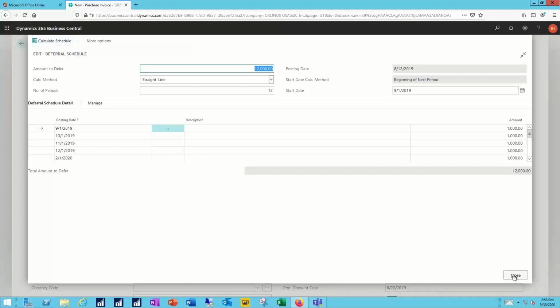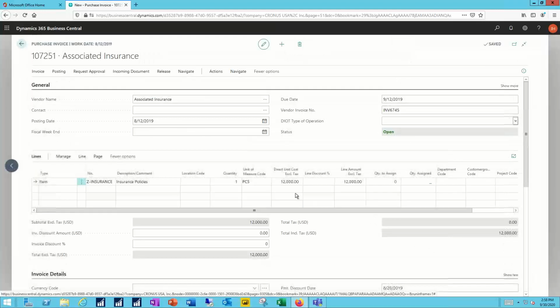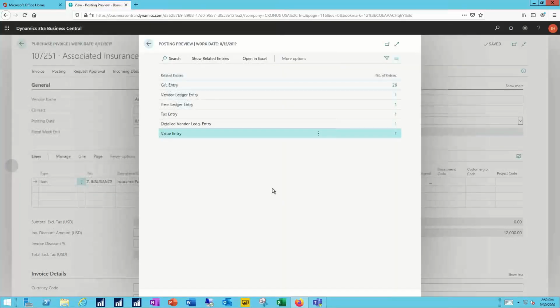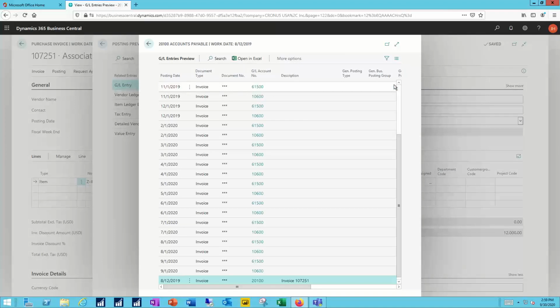When everything's set the way you want, I can close this, return back to my document, and if I preview my posting now, you'll see that it has incorporated all of the future journal entries necessary to reclass that from the balance sheet to the expense. So the ins and outs each period are done for me automatically. It will even allow posting into future periods, but the periods do need to be set up in your fiscal calendar.